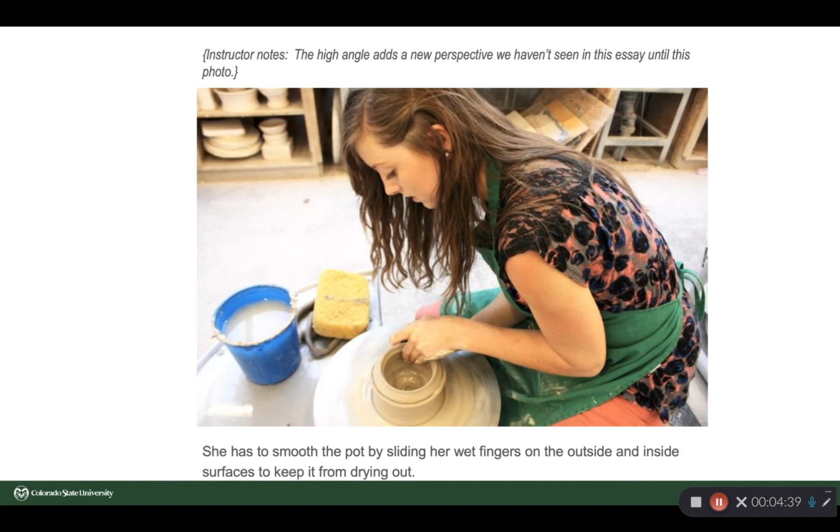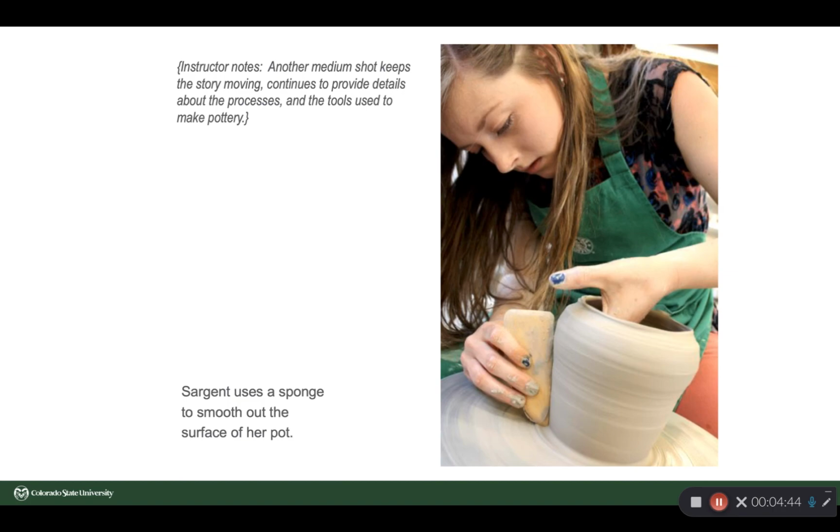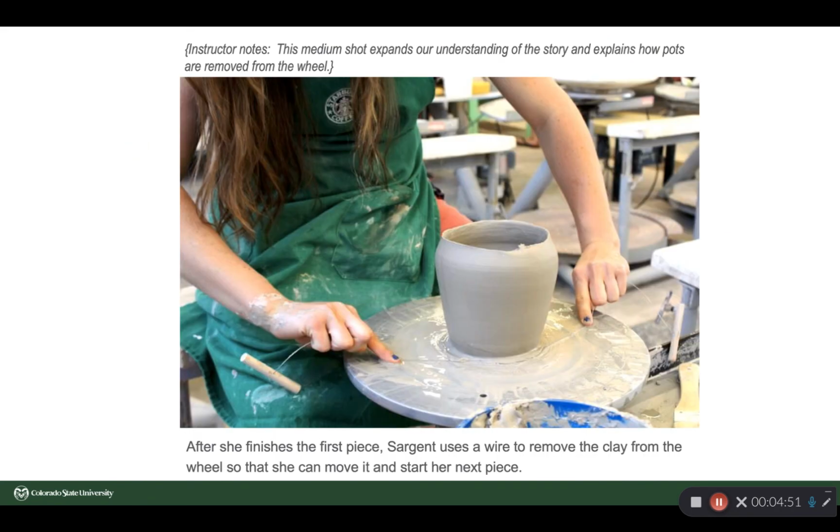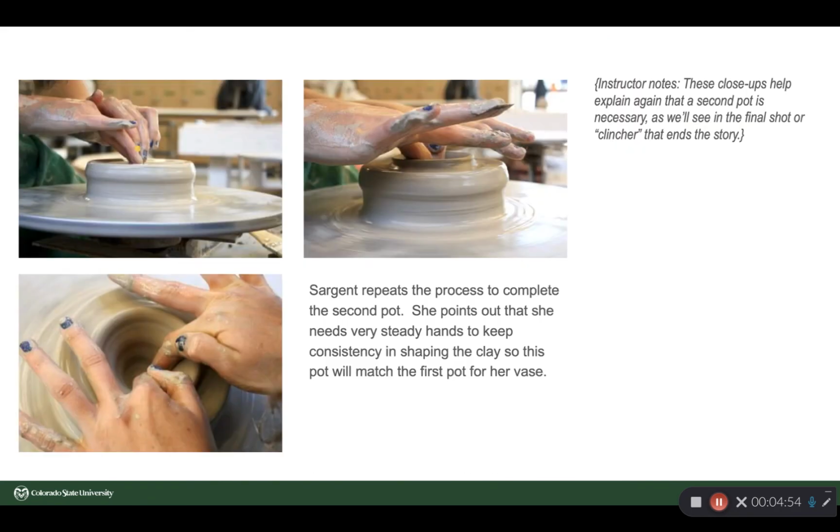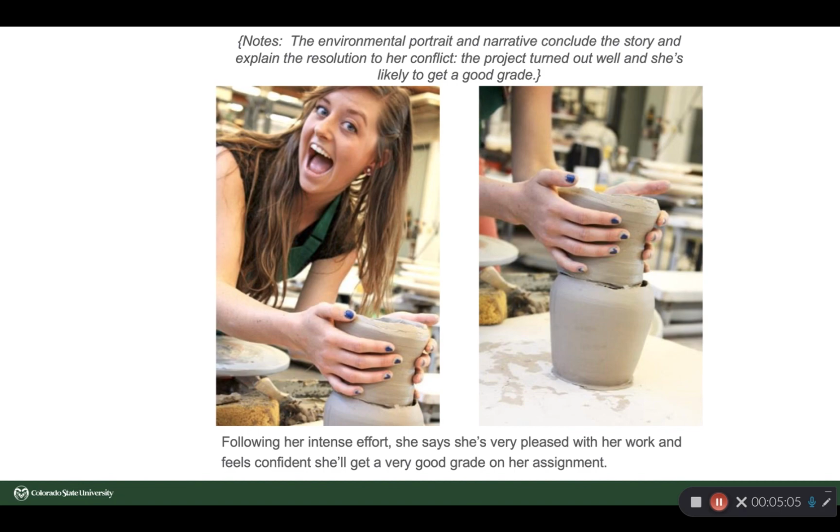Nice high angle. Again, shows the environment that she's in, shows the wheel that she's working at, shows some of the stuff that she uses. A medium shot keeps it moving. And we start to see the pot coming together. And now she's doing it again. So this helps explain why she needs that second pot within the captions. And here we have a sort of cheesy environmental portrait and a narrative that explains why she needed 2 pots.